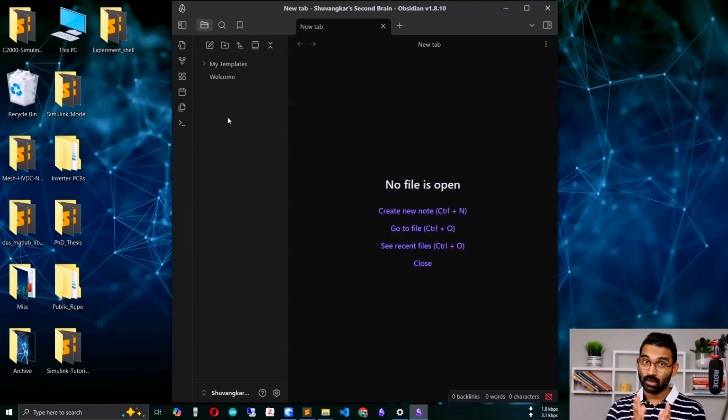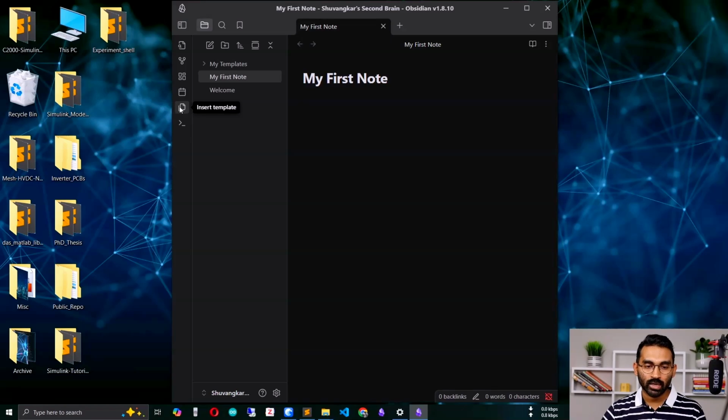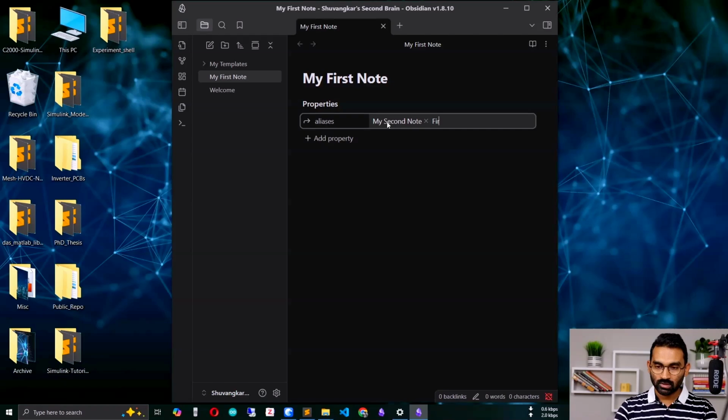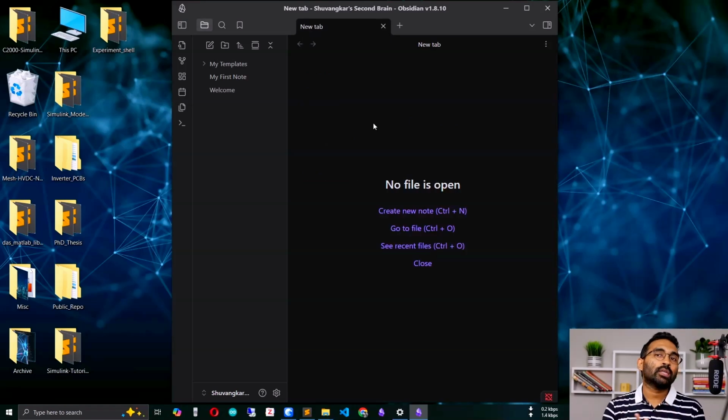Let's create the first node, and that is my first node. Then I will insert the template. A template means that every time I'm creating a new node, I'm following a particular template for that node. So let's insert the template from here. Insert template in the left sidebar, and then I'll select my first template. Since I have only one template, I do not have to search for it. I can select it from here. So you see, just first node. Let me write something. I do not want to write something meaningful.